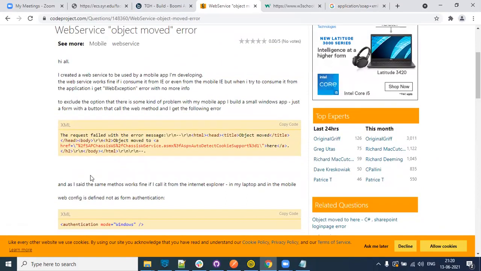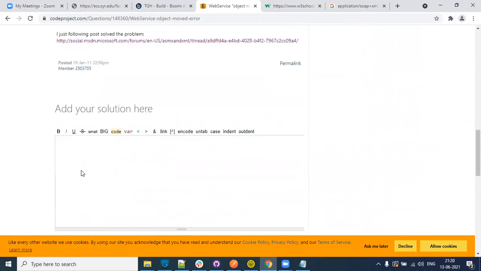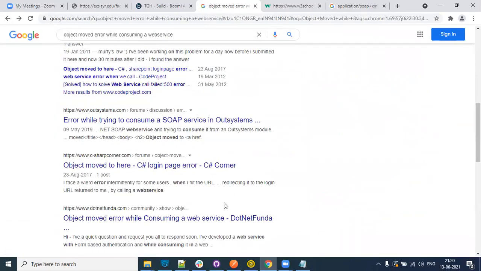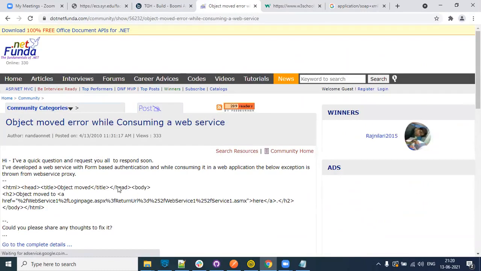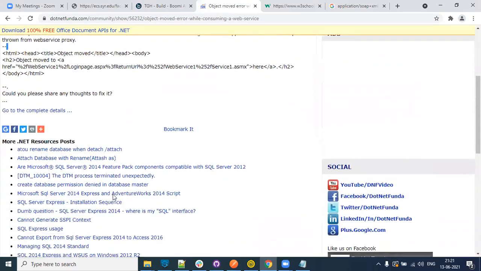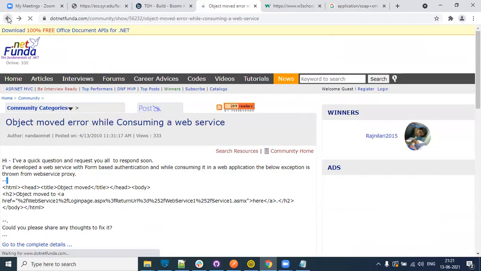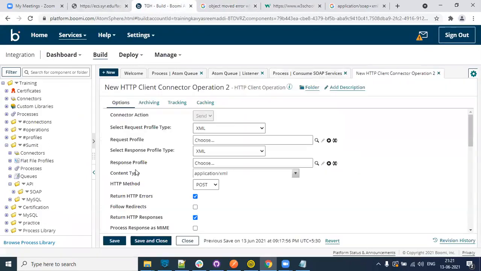What is this? I think this is some common error with some specific. We are also getting a similar error, right? Object moved. Okay, just let me do one thing. Let me try few things which I can think of.